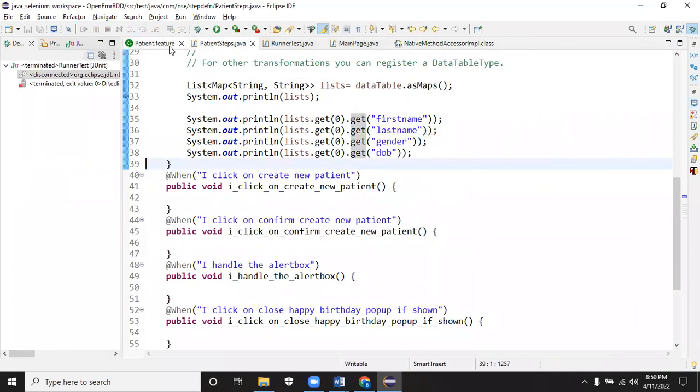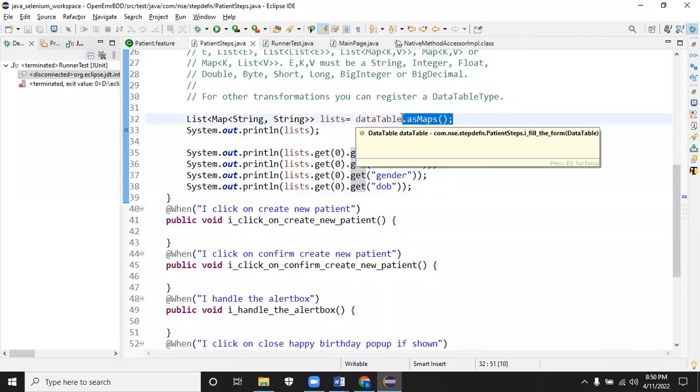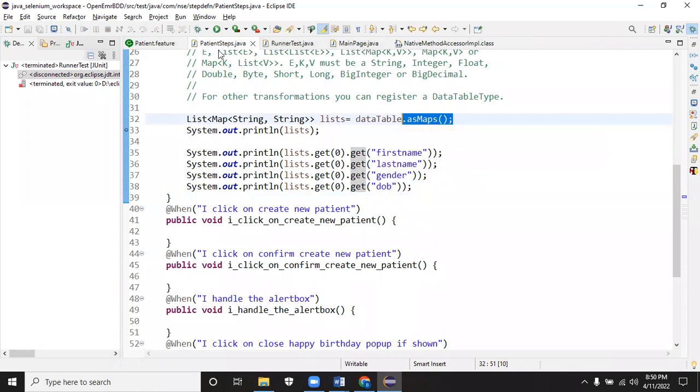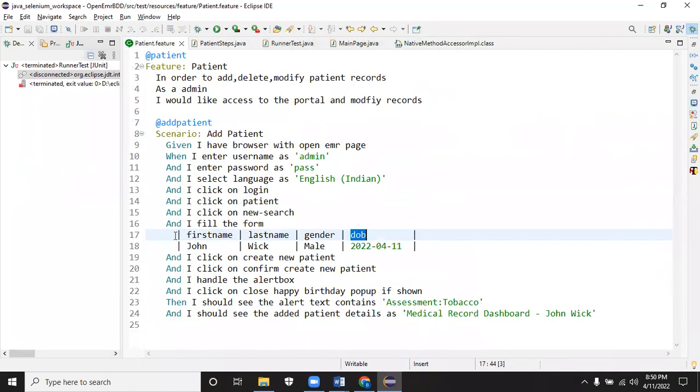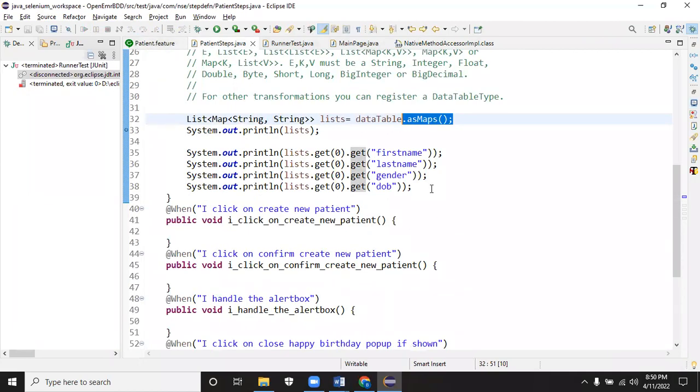Is it clear how to read the record from the data table? We call this method, and this method will convert to a list of hash map. The 0th index will contain one hash map, the first index contains the second hash map, the second index contains the third hash map. Always we will have one row, so always it's going to be the 0th index. Don't get confused in this case. Always this will be the record.